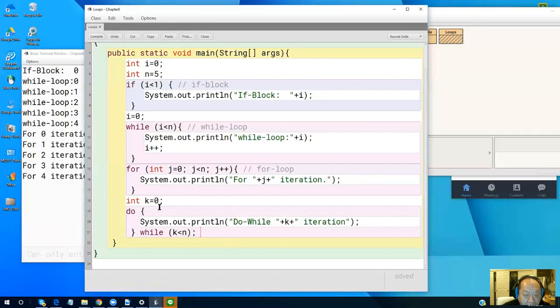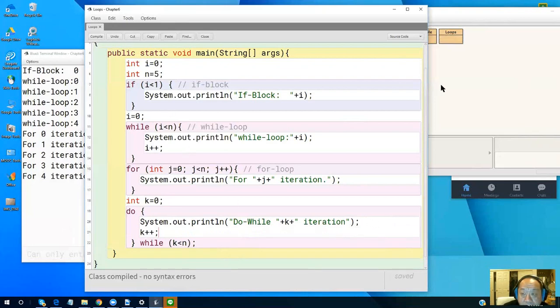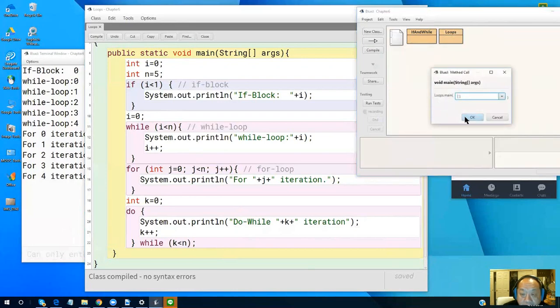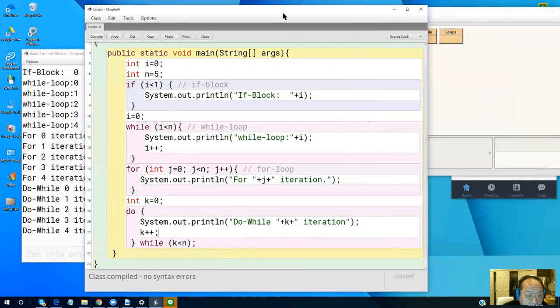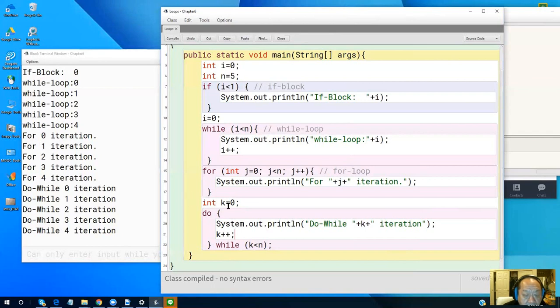So let's see, here we have this k less than n. Then we can have this k increase, right? Let's see what will happen. Actually, it's the same thing. You initially have 0, 1, 2, 3, 4. It looks the same, because initially you have k equals 0, so you print in the do while loop the 0 iteration, and then you increase to 1, check, and then we come back. Yeah, looks the same.